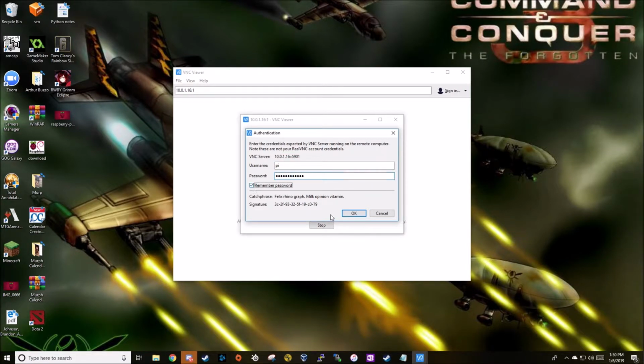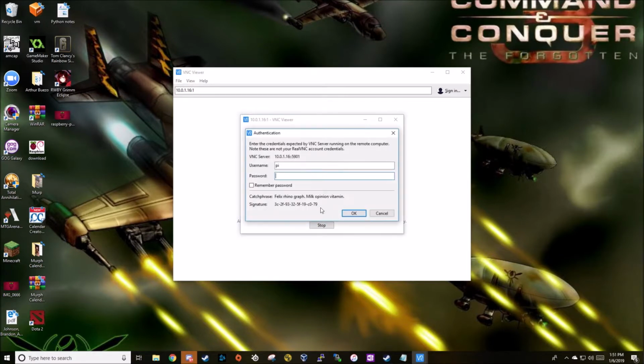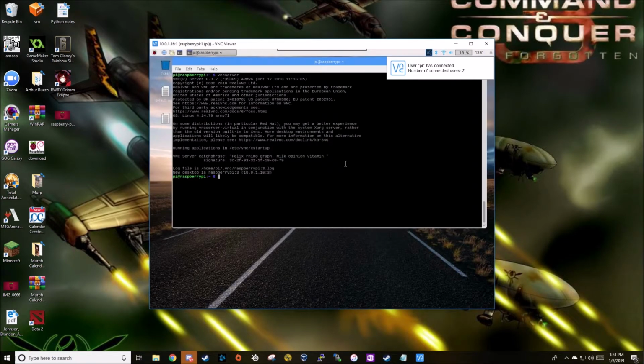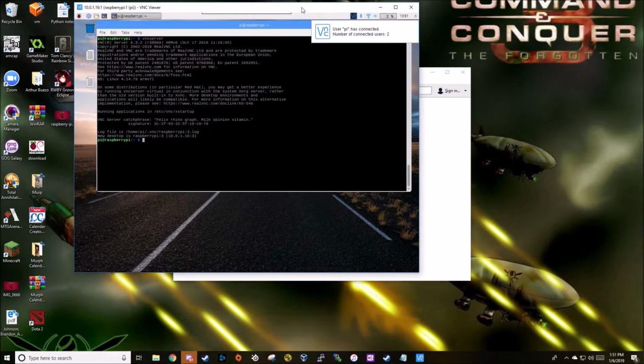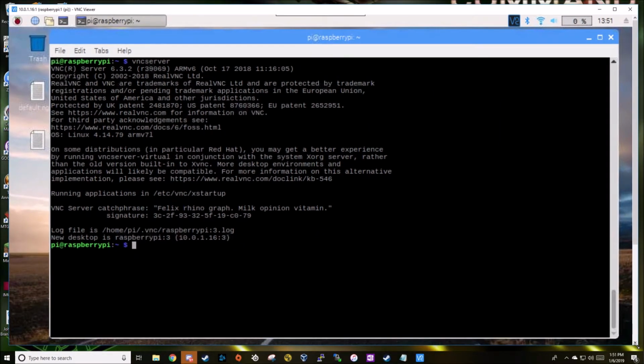There should be a default password if you haven't set one up already. That should work. So use that. I've already changed mine, so I'm just using my new password. There you go. And now I've got my VNC. So pretty cool. I've got an actual desktop and everything without having to plug in a video cable and all of that jazz.